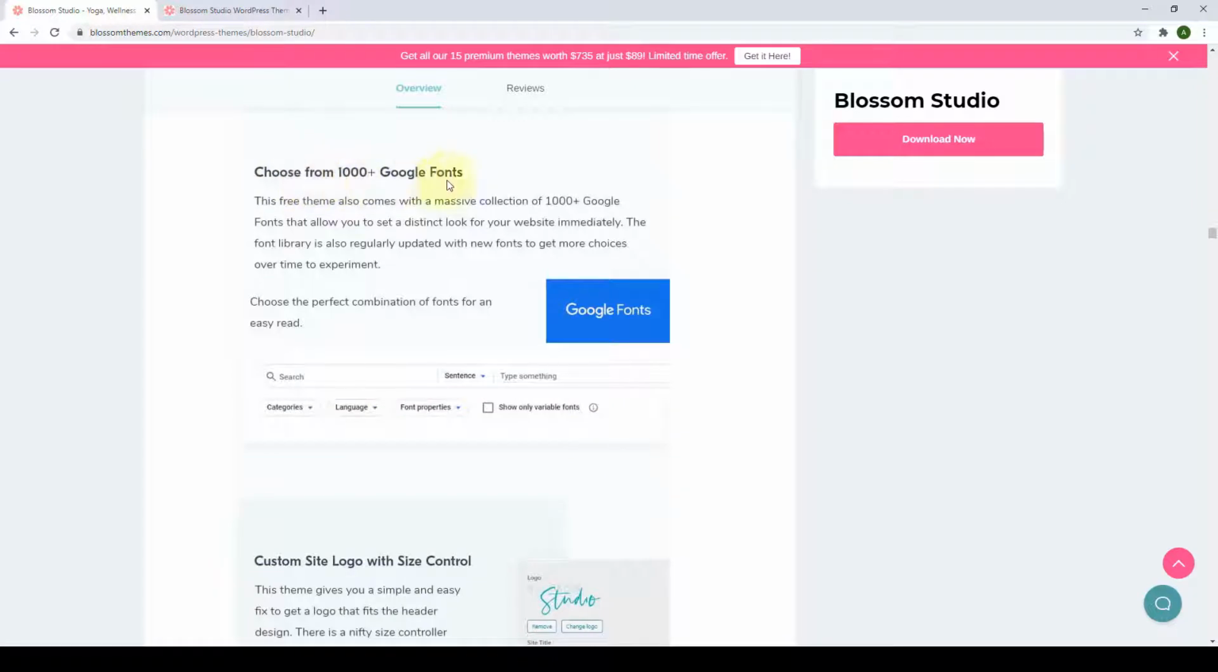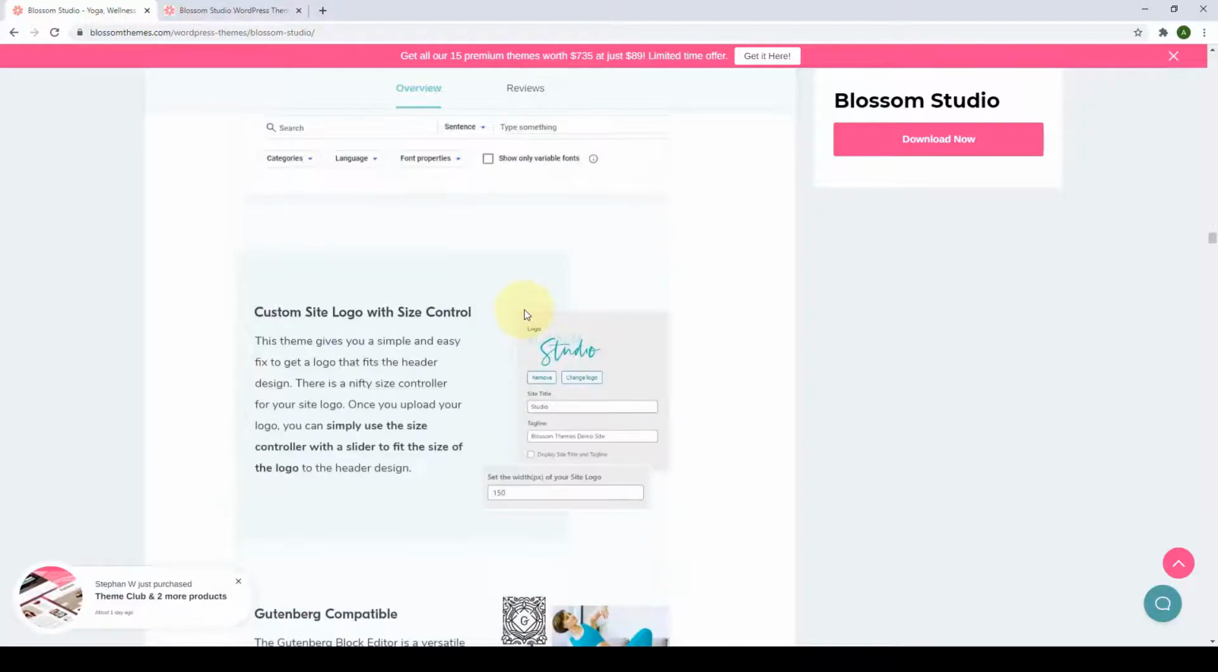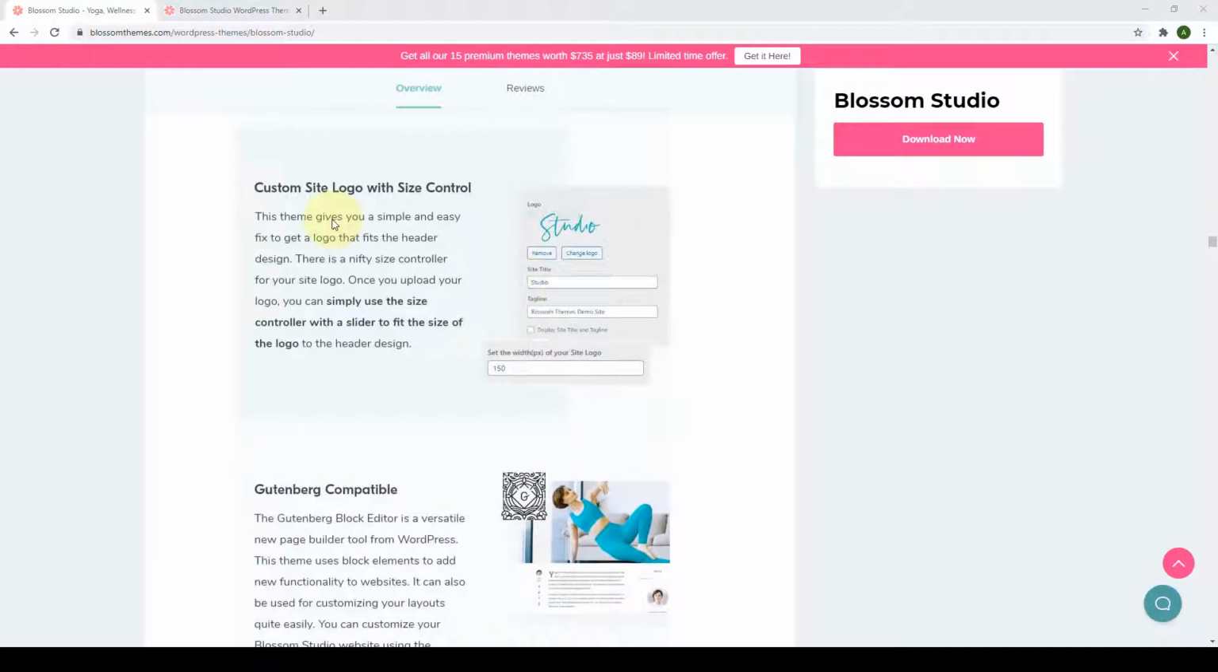You can choose from 1,000 and plus Google fonts. This free theme comes with a massive collection of 1,000 plus Google fonts, and you can select from any one of those to choose a distinct look for your website. If you have created a site logo for your site, then you can easily add it. You can also control the width or the pixel of your site logo.